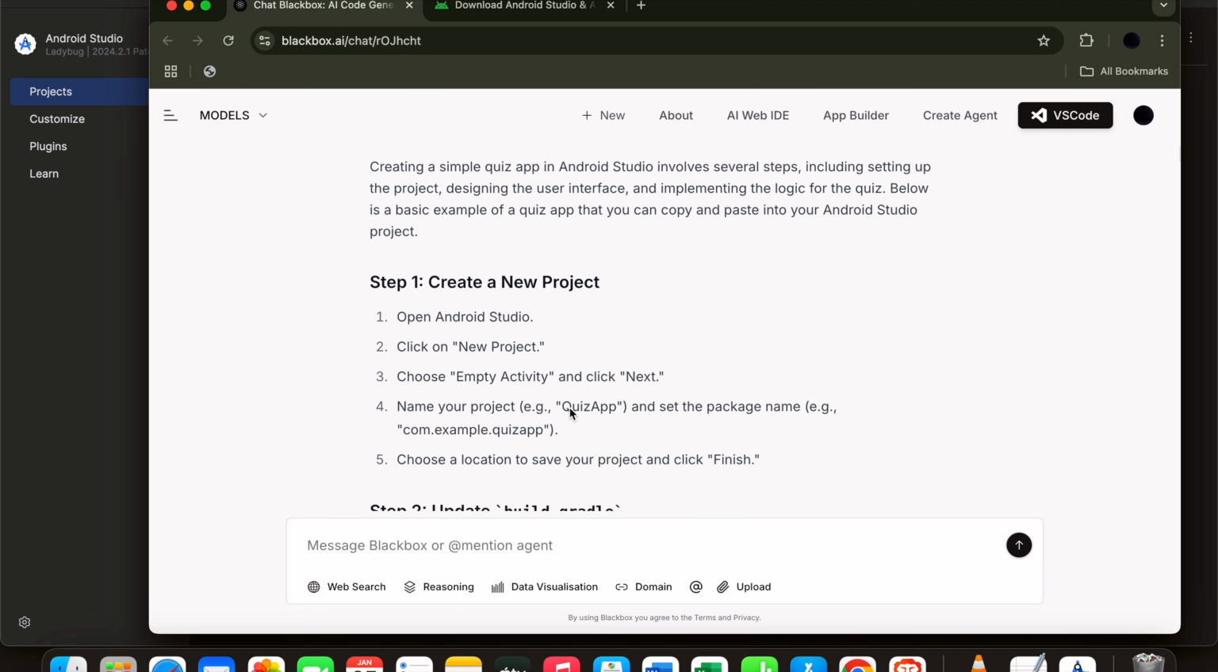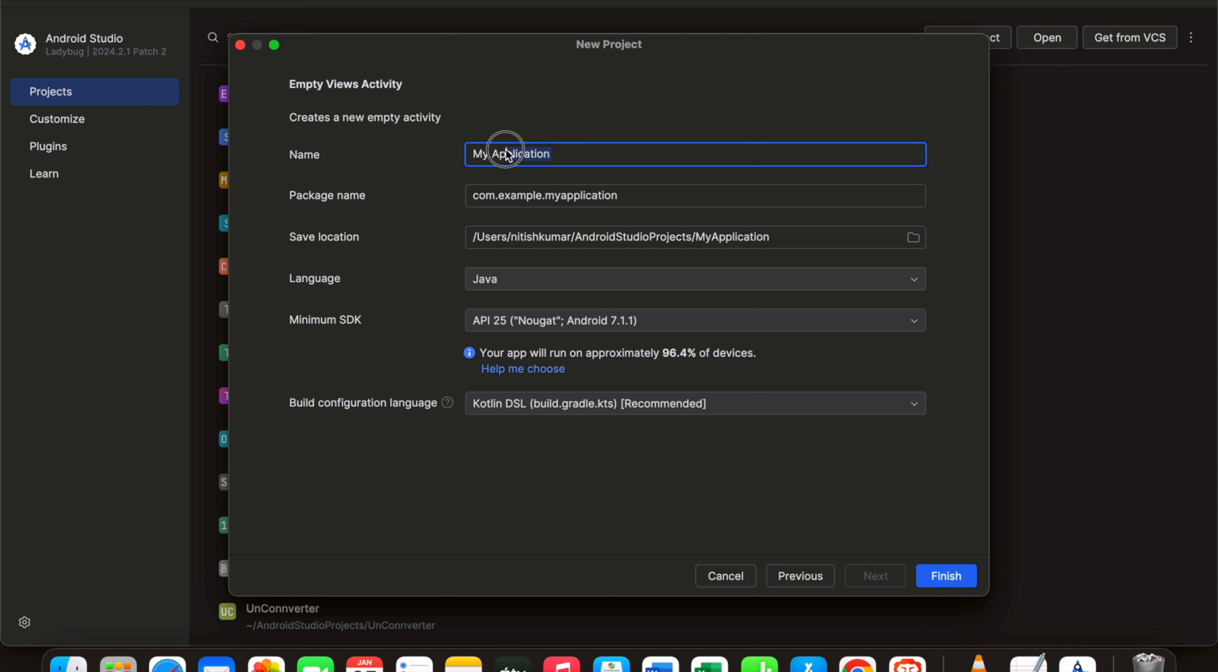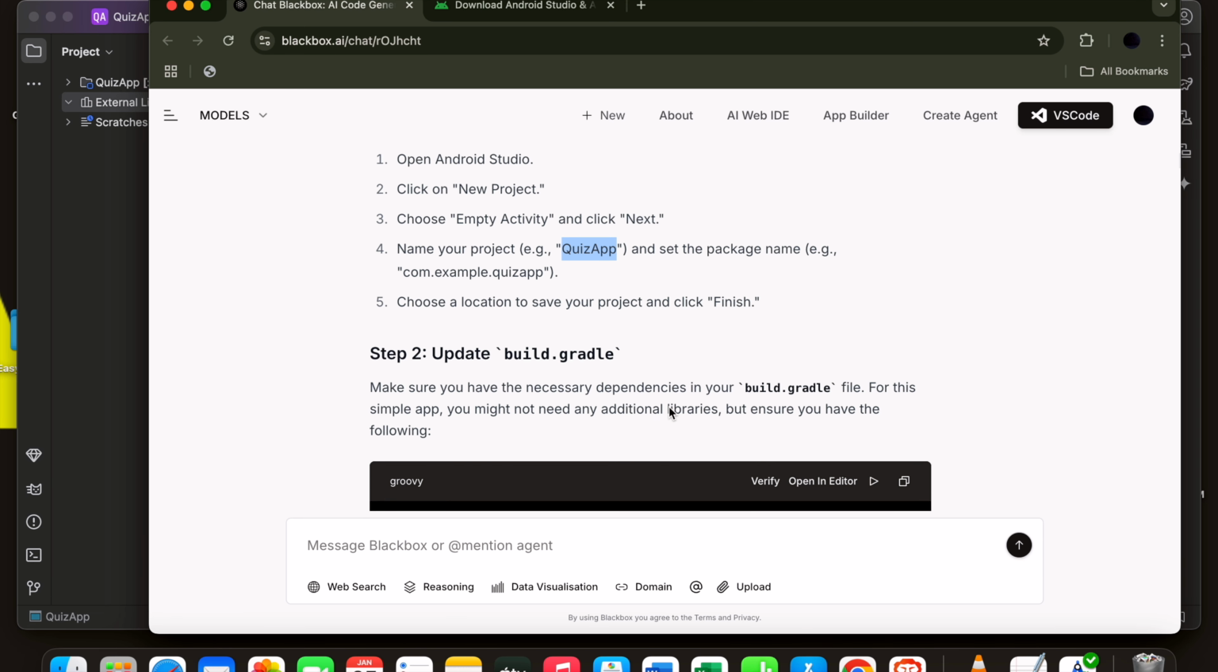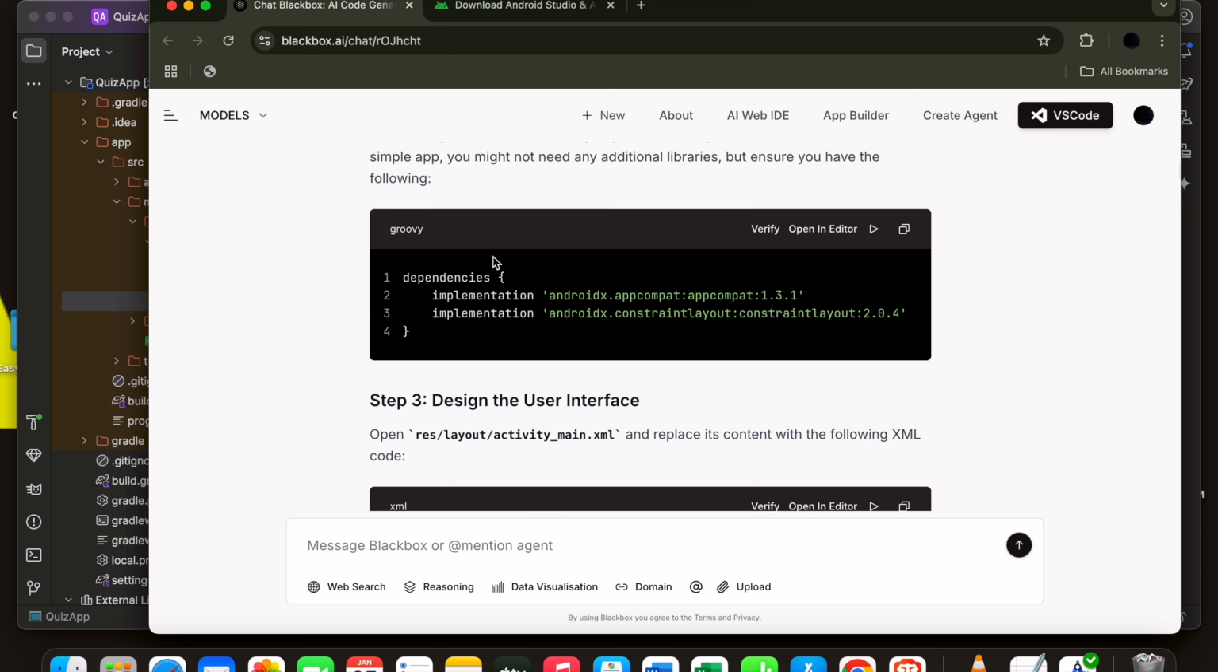And what's the app name? Name your project Quiz App. So I'm copying it. With the help of this Blackbox AI or any ChatGPT, you can make your own application within some minutes. Then click on Finish. And then you have to add these dependencies, so I'm copying it.